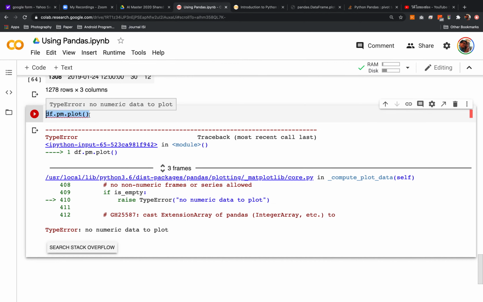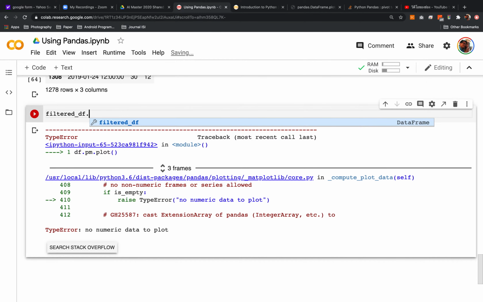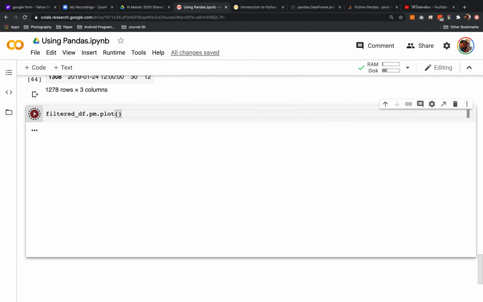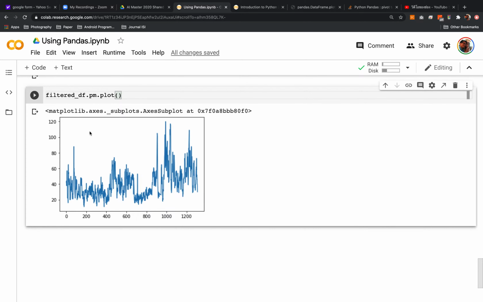no, sorry, I have to filter. Use the filter one. PM to plot. Okay. So you can see that for the x-axis, it is the index. This one is the index. This is the values of PM. So for the PM1, look at this.